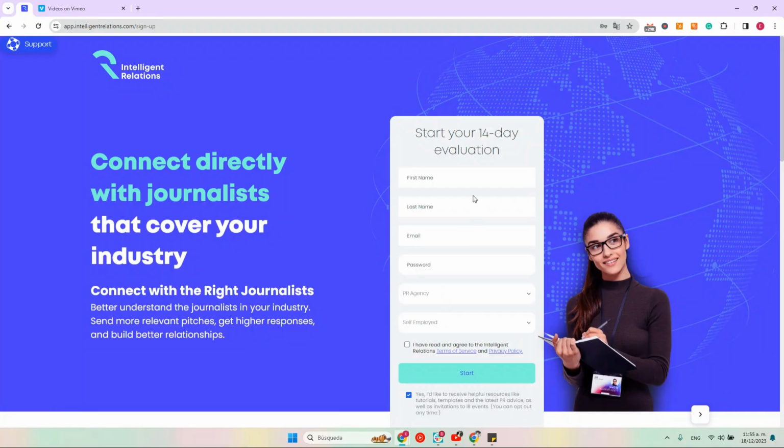Hi, today we're going to learn how to create an account. First, we need to go to app.intelligentrelations.com/sign up. We're going to enter our information, our name, last name.